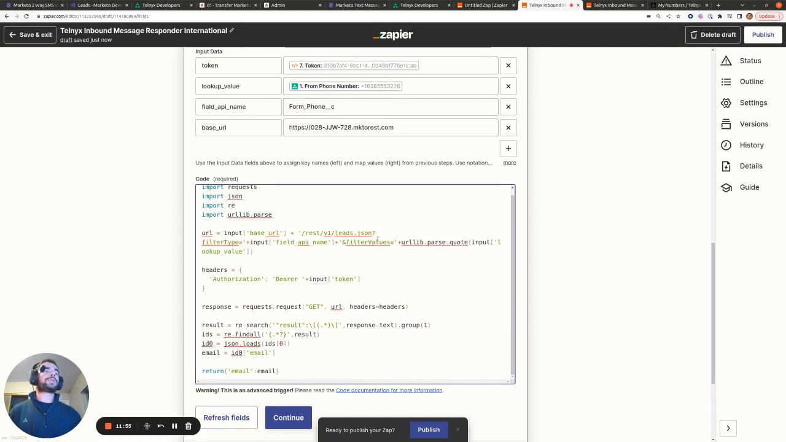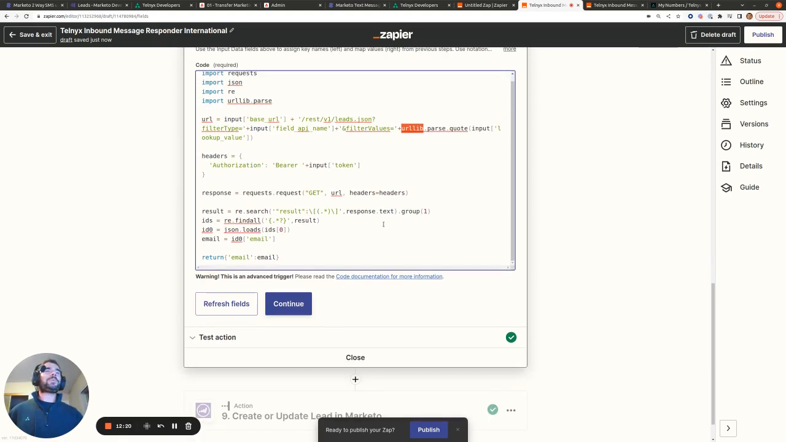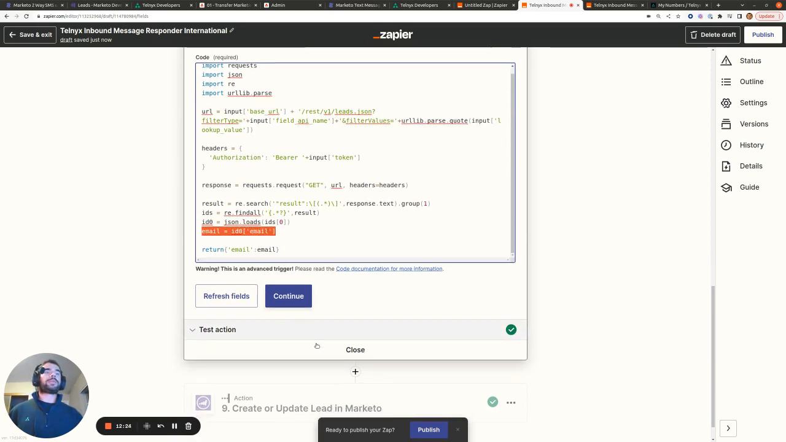And then the values we want to look up for this field within the database is just going to be this one phone number. And it's important to note you need to URL encode the phone number in order for this request to work correctly. So that's what this urllib.parse.quote function is doing. Sorry, that's very hard to pronounce. And then we return the first email address that we find that has this matching phone number.